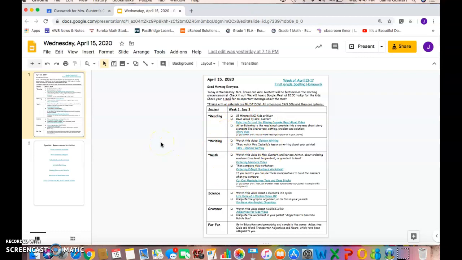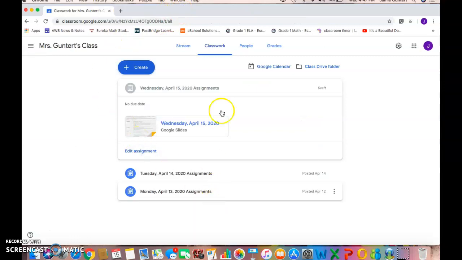Just keep his stuff in a folder or in his journal for evidence that he's completed the work for the district. And if you'd rather take pictures and send them to me, you can do that too. I can give you my cell phone number if you just want to text me the pictures as we go along. It's up to you. But I just wanted to show you how he can get into that all by himself.